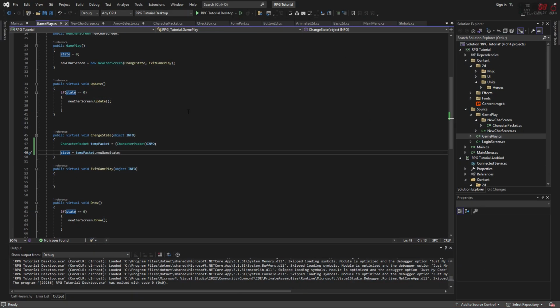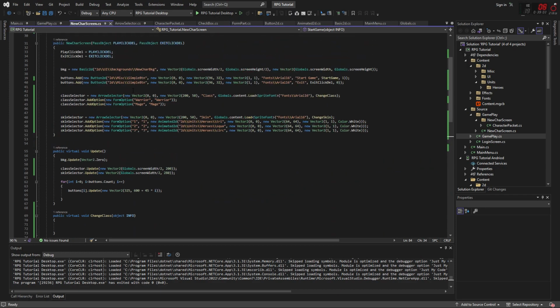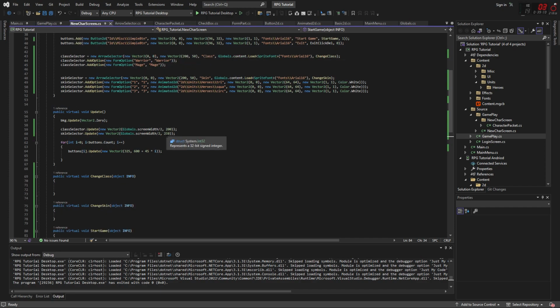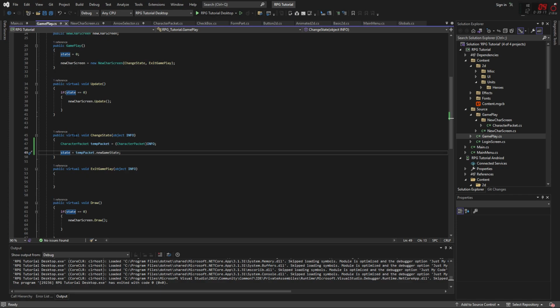Let me go over that pipeline really quickly. What do I mean by the pipeline? Well, the new character screen pipeline is to take in data from our form options or any kind of piece that we can get information from. It is to then put it into a packet and pass it back to our gameplay. Now, see, gameplay takes in the packet, and right now it just switches the state.